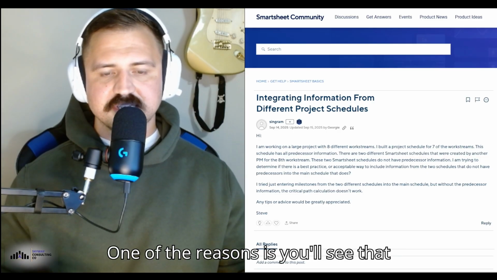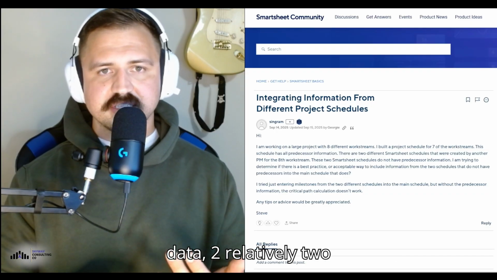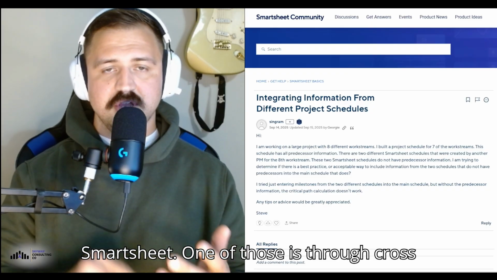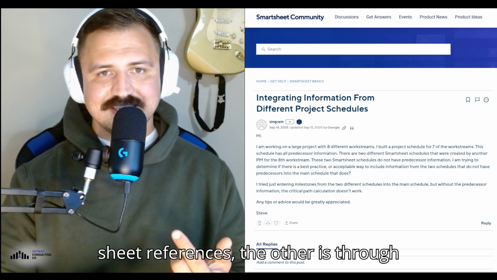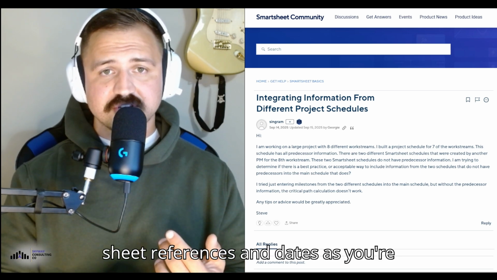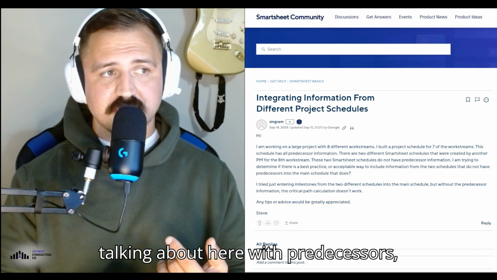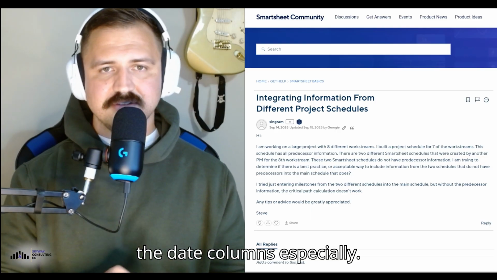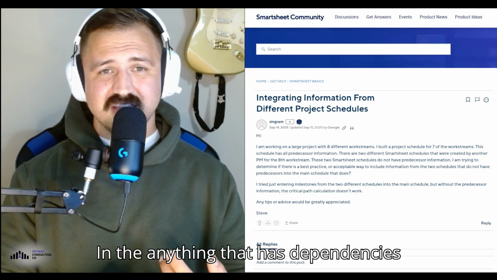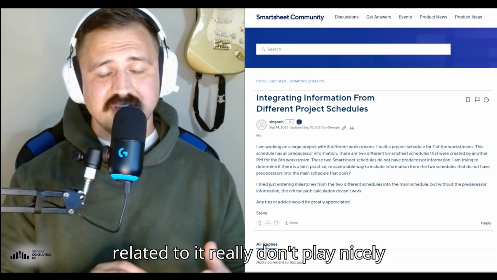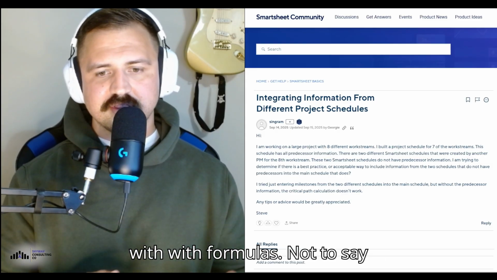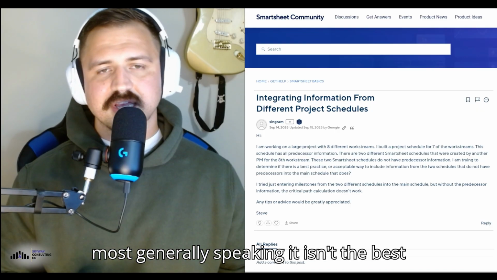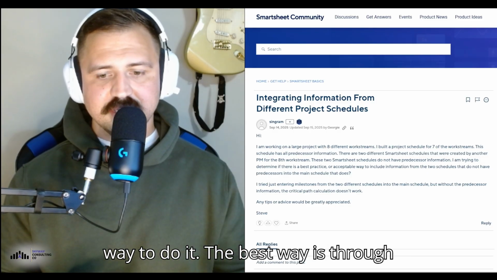One of the reasons is you'll see that there's 2 relatively different ways to bring data into a Smartsheet. One of those is through cross sheet references. The other is through cell linking. The problem with cross sheet references and dates, as you're talking about here with predecessors, dependencies, etc., is that the date columns, especially anything that has dependencies related to it, really don't play nicely with formulas. Not to say that some of them don't work, but generally speaking, it isn't the best way to do it. The best way is through cell linking.